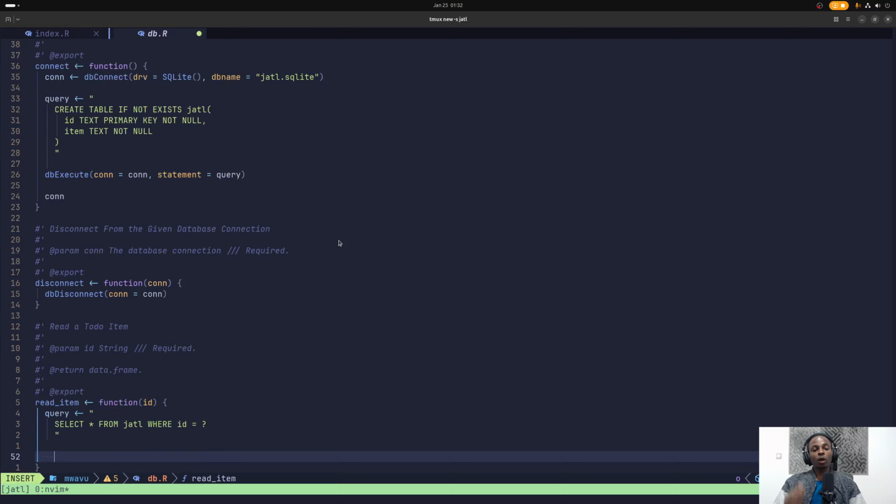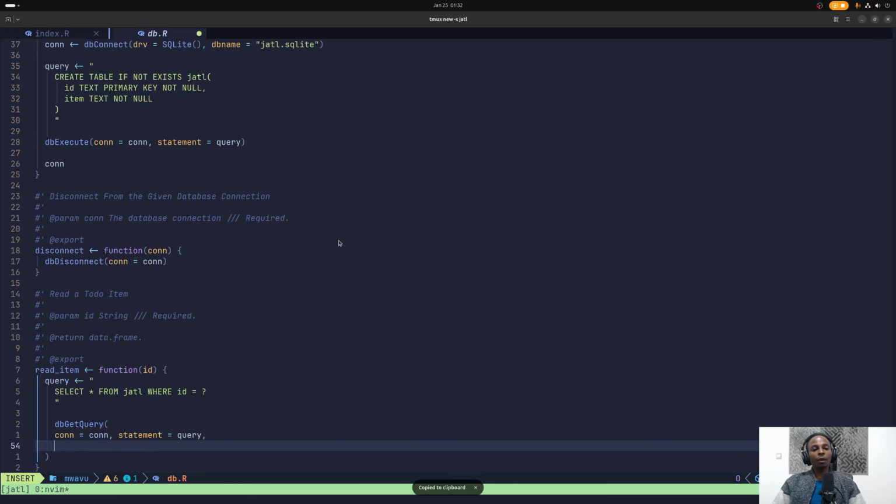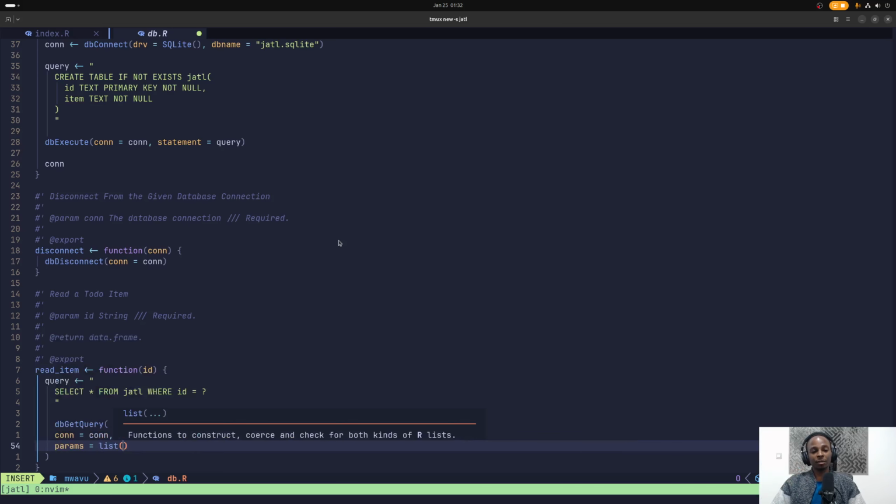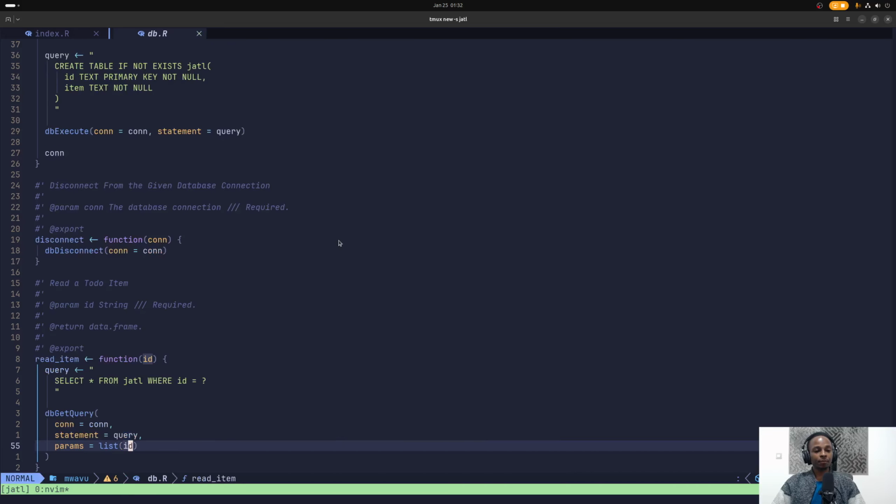And then we are going to execute this query using db get query. And then, of course, we need a connection, right? And then the statement, which is the query. But for this one, we need something more. Since we said we are parameterizing the ID, that means we need some parameters. And in our case, we only need one parameter, which is the ID, right?